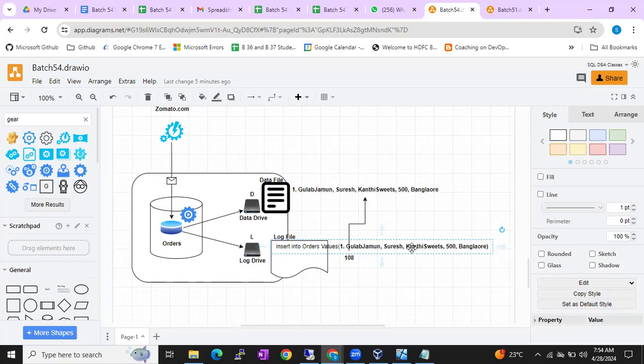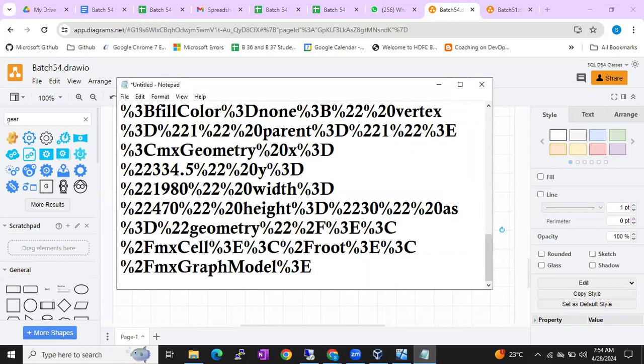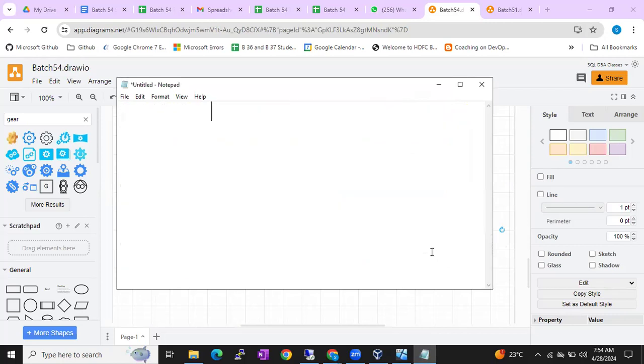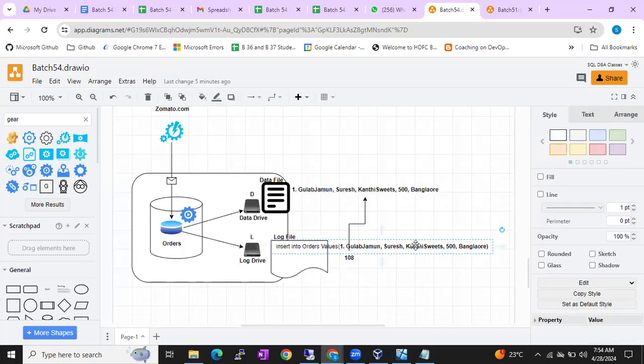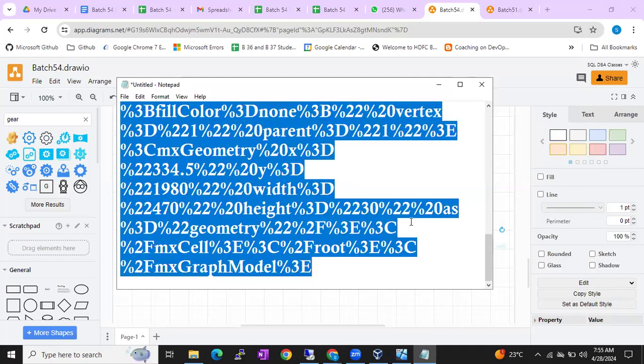If any active transactions are running, the log file won't truncate. So if you are inserting, for example, this is the transaction. Let me copy this transaction and open Notepad. I'll show you how it knows whether it's committed or uncommitted. One minute. Control C, Control Z.